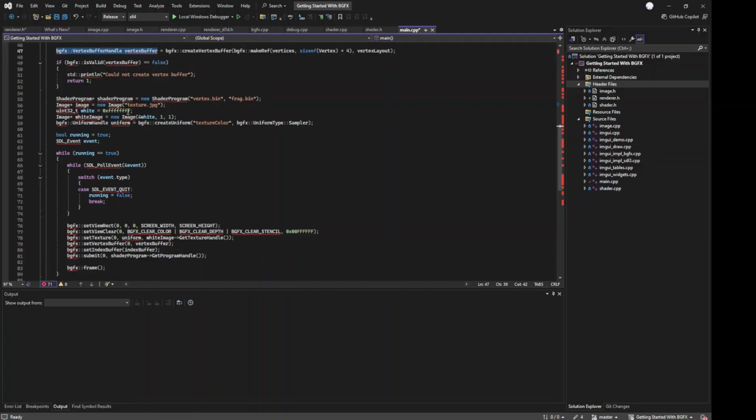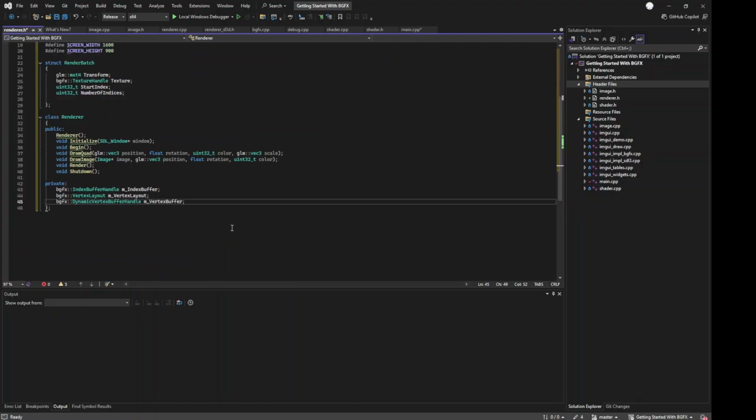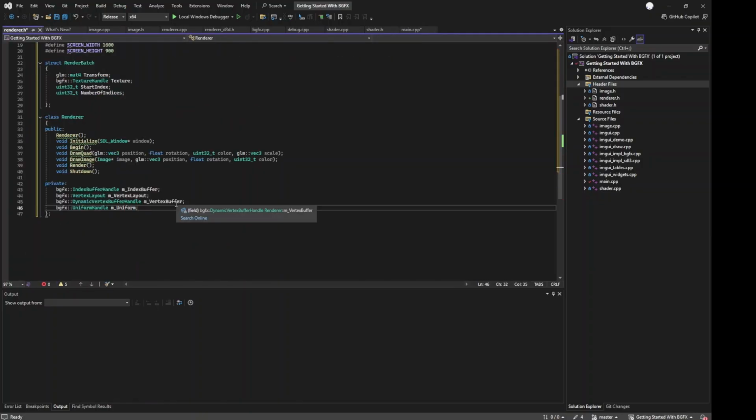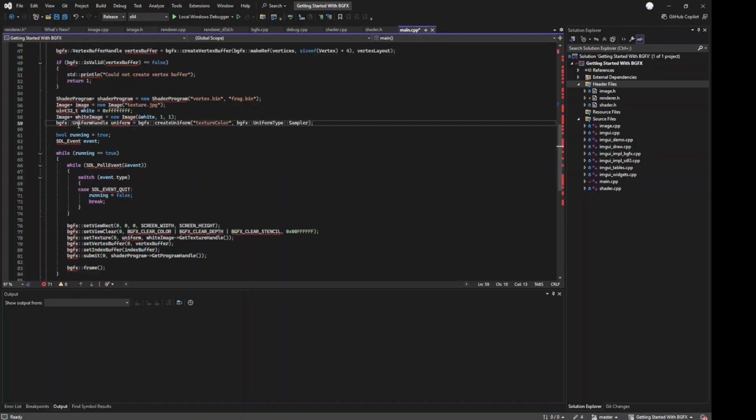Alright, next we need the uniform handle so that we can set the texture inside the shader. Uniform. Then we need our white texture, so this is used for when we want to draw colored quads. We'll need the shader program.